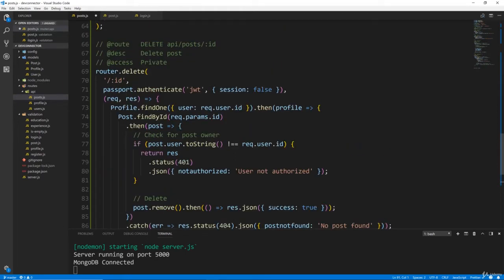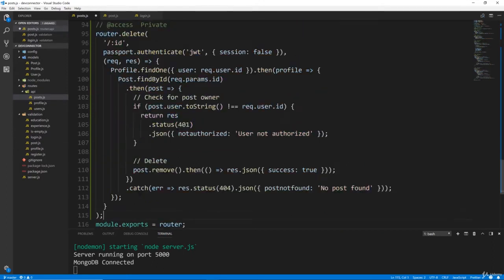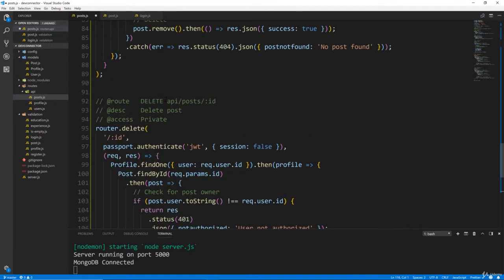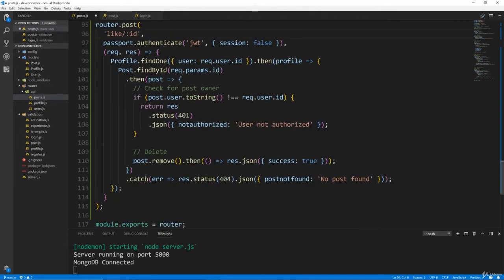I'm just going to copy the whole delete that we just did and paste that in, and let's change the header here to a post request to API posts slash like slash ID, and the ID is going to be the post ID that's being liked. Okay, and then we're going to change this to router.post. We're going to change the route to like slash ID, and it's going to be protected.